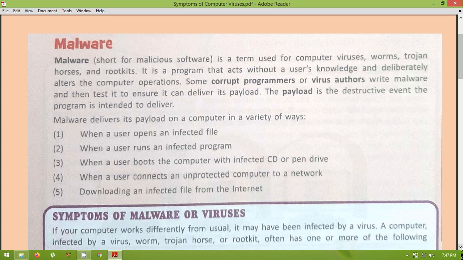So the first is how they transfer into your computer. Suppose you attach a pen drive to your computer and some virus is on it. At that time, when you plug in the pen drive, the computer virus may transfer into your computer. When you open any infected file, at that time it will be transferred into your computer. When you run any infected program, they may also transfer into your computer.